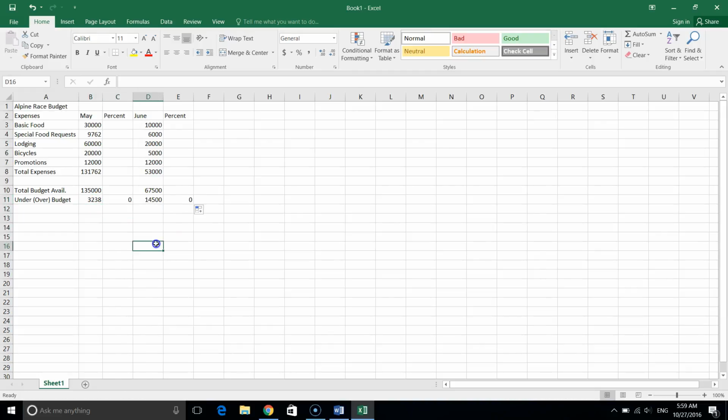Notice that it automatically copies my formula B10 minus B8 to these different columns and makes it the same thing. This is for column C, C10 minus C8. D10 minus D8, which is exactly what we wanted to do for the under over budget entry in this column. So I didn't even have to type anything for this formula. I just copied this formula over.